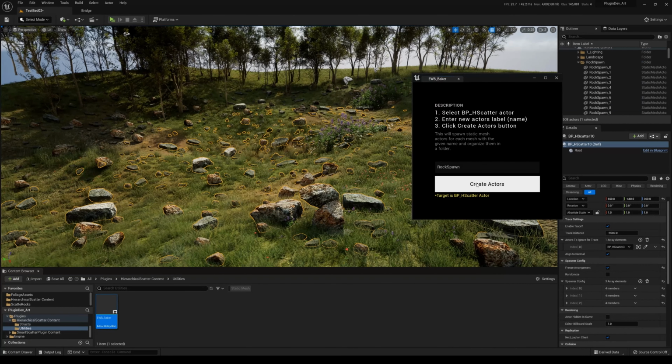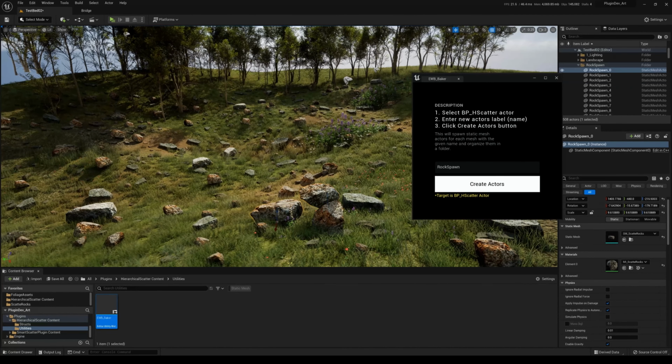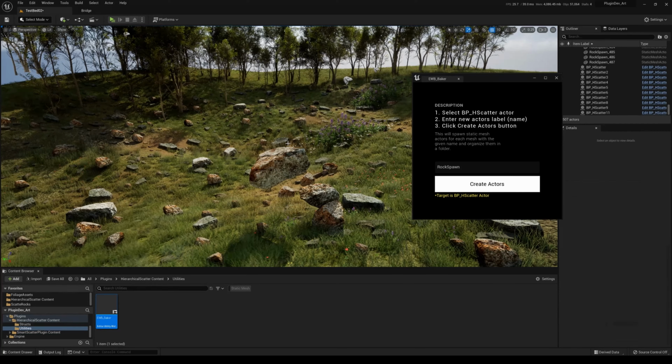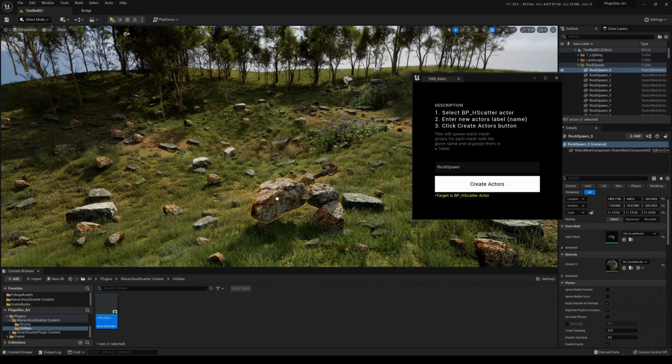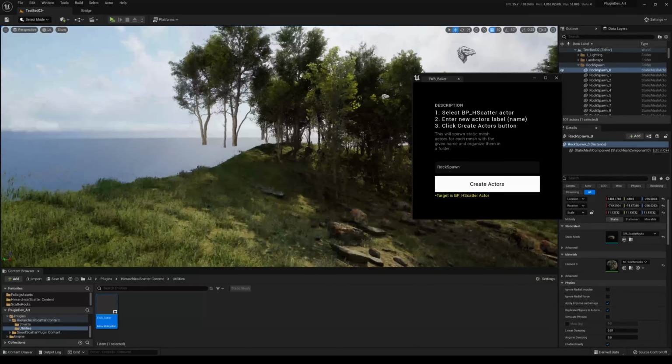and if I click create actors, it just takes a second and it makes a folder for you called rock spawn, and all these assets are now individual static meshes. So you can move them, you can rotate them, you can even scale them and everything. And once you're happy with the arrangement, you can delete the previous blueprint which you have. So if I delete the blueprint, you're still going to have all these rocks placed in the level as individual assets.